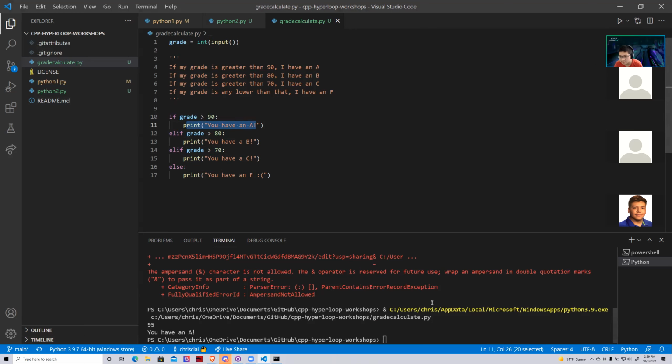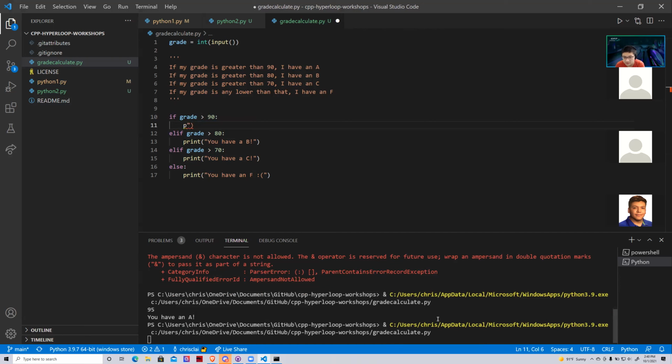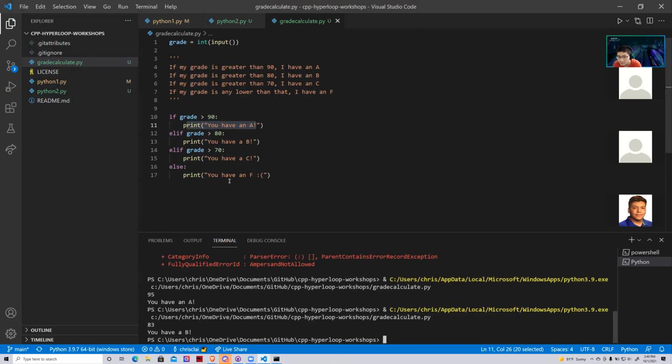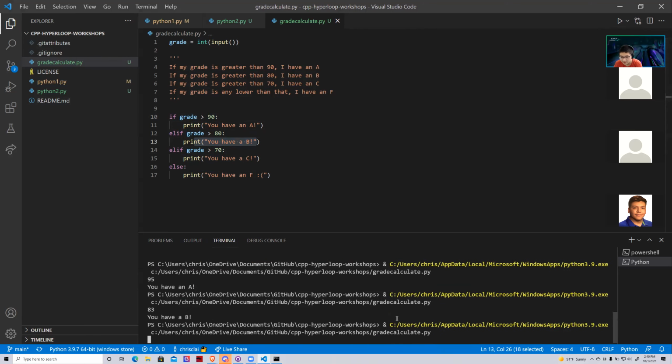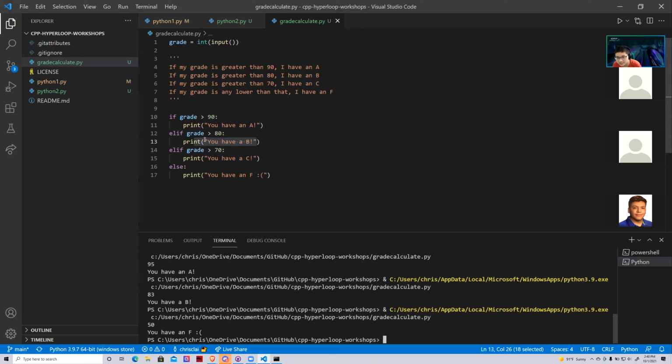Now, if I say something like, if I have an 83, then I have a B, because 83 is not greater than 90, so it moves on to the second line, but 83 is greater than 80, so it's going to say you have a B. And I'm going to test the fail condition. So if I failed, like I say, if I got a 50, I have an F because it passed through all these conditions. Very simple grade calculator, but using if conditions. All right. Anyone have any questions so far?